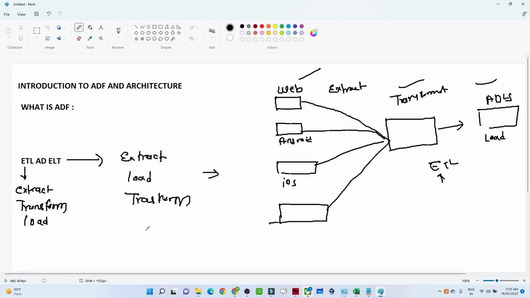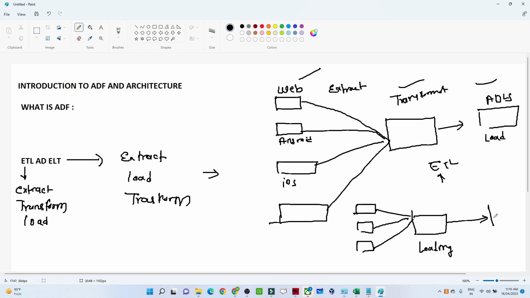Okay, but in a similar activity, suppose you don't know what kind of transformation you have to apply. That scenario also comes. So in that case the ELT comes into the picture. You are extracting the data from different sources and you are just loading that. And after that you get some kind of requirement where you have to filter it. So in that case we actually perform a transformation.